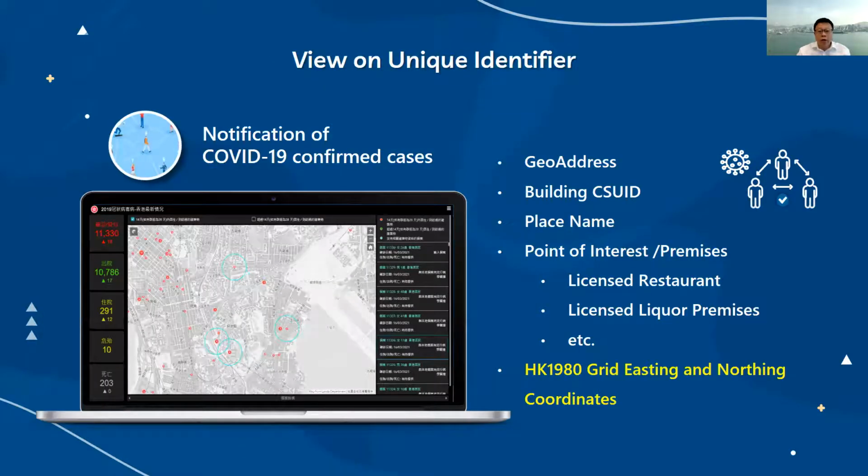In short, different types of unique identifiers serve different purposes of different applications. LandsD and other government departments have long been using Building CSU ID to exchange building data. It might not fit well with all the cases when it comes to applications such as virus notifications. However, the concept of using the coordinate component as part of the unique identifier could be applicable to the exchange of location data for virus notification. And this is what I want to share with you this afternoon.